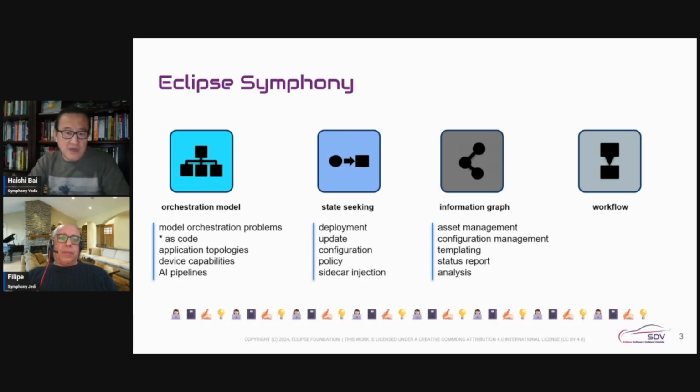And the other aspect we bring in is the information graph, where not only SDV systems, right? In many systems, they need to manage an information graph, be it an asset topology or configuration hierarchy or application template, etc. And we treat everything as an abstract information graph so that you have the greatest flexibility to model the ontology of your information and to map that into the corresponding actions that Symphony can take.